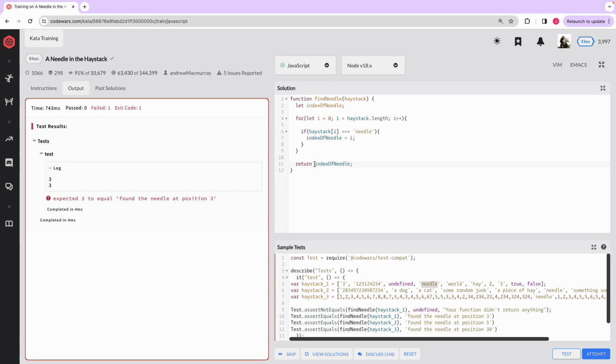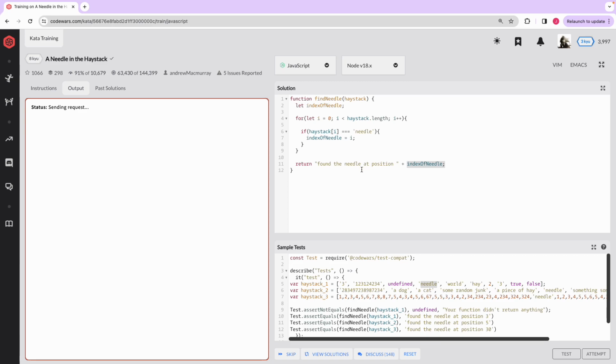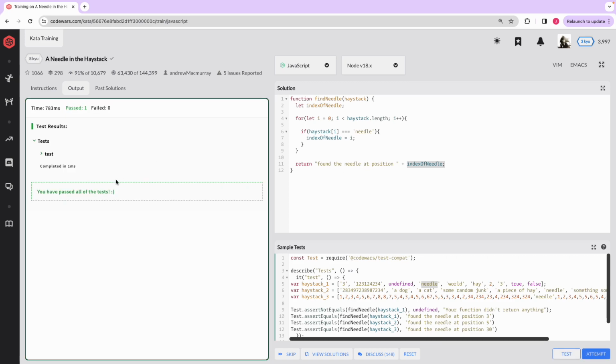And when we're ready to return, let's add to our string. Let's grab this text right here. So we can say found the needle at position, and then the index of the needle. Let's go ahead and run that. Great, now we've got a working solution.